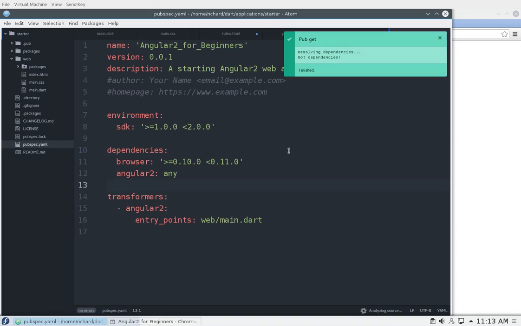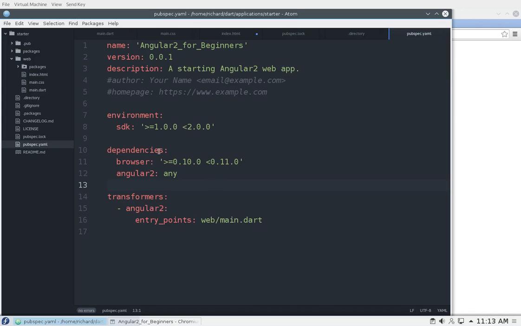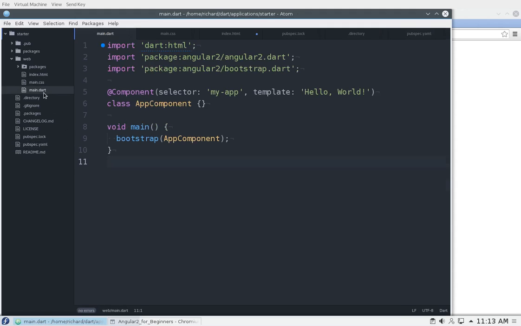You may actually at this point have to reboot. If this is not going to work, then reboot your computer and see if it works. I'm in Fedora and I am using the Atom editor. If you don't know how to set up the Atom editor, in my previous fourth or fifth video, look through that and see if you can install the Atom editor, because that's what we're going to be using with the Dartlang plugin.